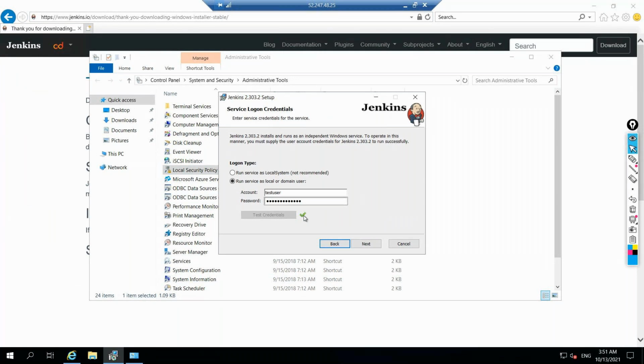Now I'll come back to my Jenkins installation and say test credentials. Now it's done. So the ID and the account that you're giving needs to have a privilege to auto login as a service into the Jenkins server, and the password should be right. These are the two things that I'll consider.